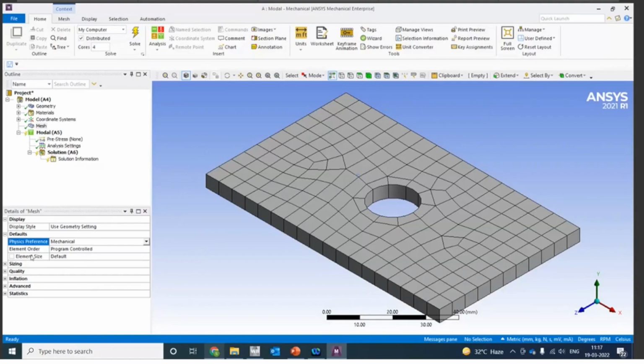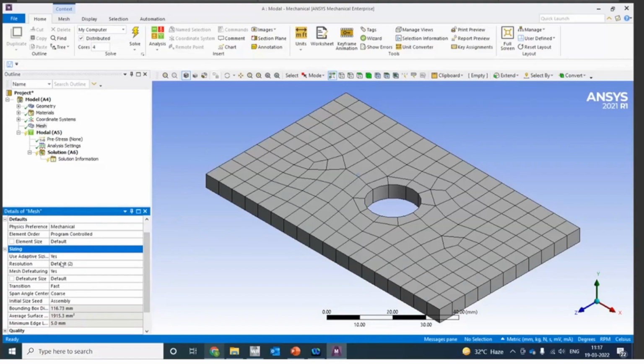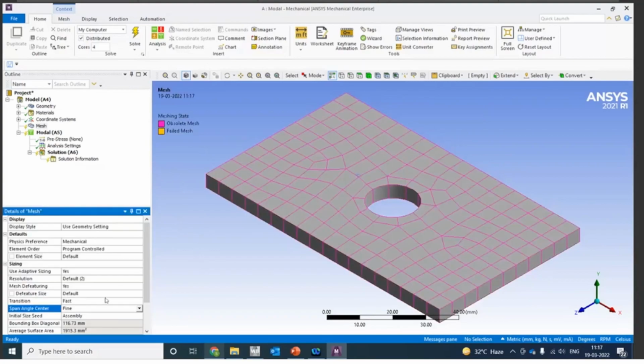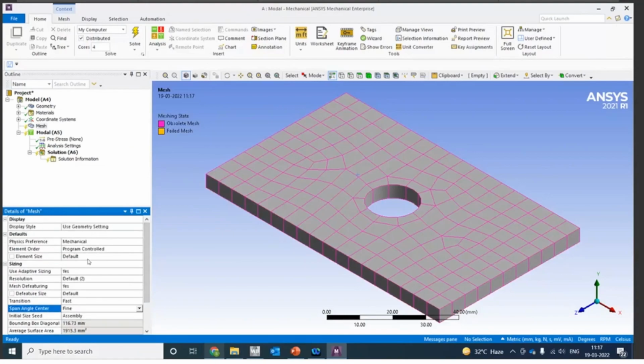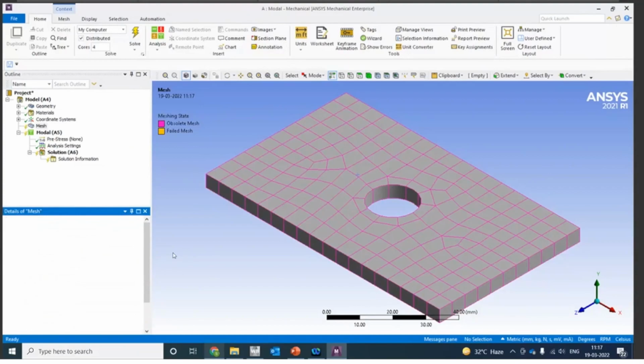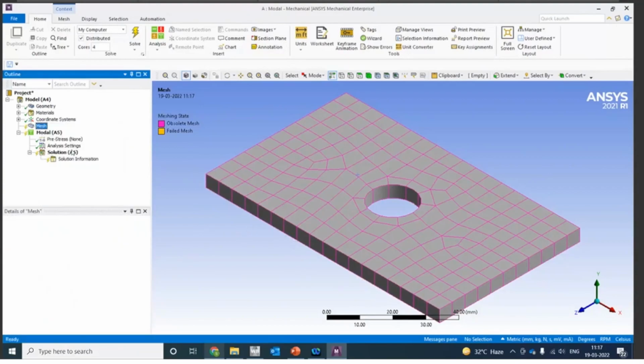Okay. Then you can change the sizing. Okay. As of now, it has taken the default and you can change the size of it. You can see the span angle center is coarse. I can make it fine. Okay. You can make various changes in it. By default, a size is given. So I can just give a 5 mm size to each element. And again, I can generate the mesh.